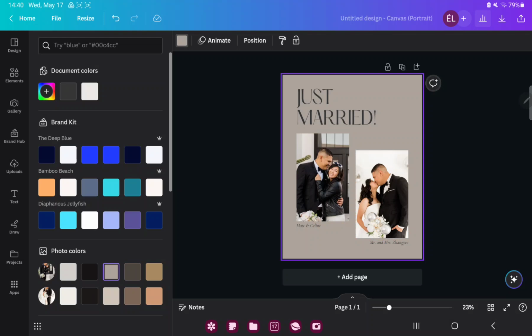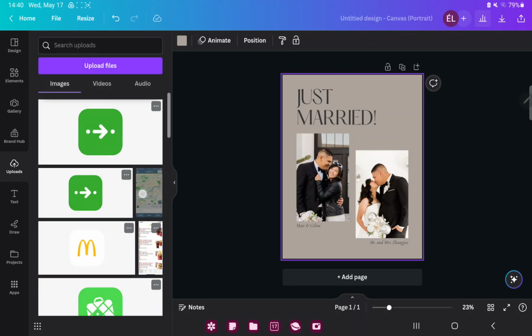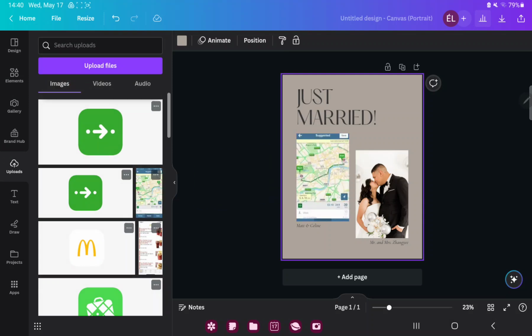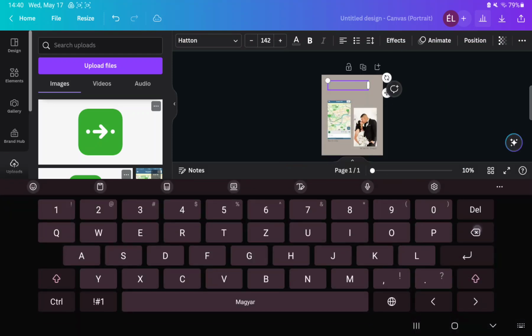If you want to change pictures, just go to the gallery or the uploads button, select a picture and just drag it to the selected frame. If you want to change the text, just click the text box, delete the text and write your text.